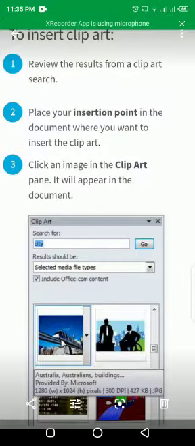Let's start inserting. You have to follow the steps that are given on the screen. Review the result from the clip art search. First of all, you have to open the clip art library and review which picture you want to add in the document. Second, place your insertion point in the document where you want to insert the clip. You have to click that particular area where you want to put that clip art or picture. Then click on the image in the clip art pane. It will appear in the document.